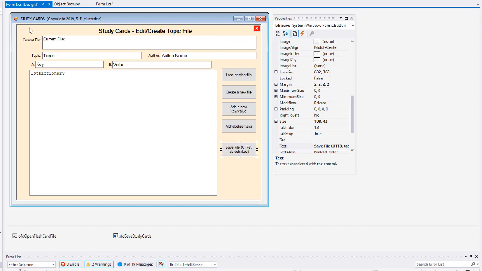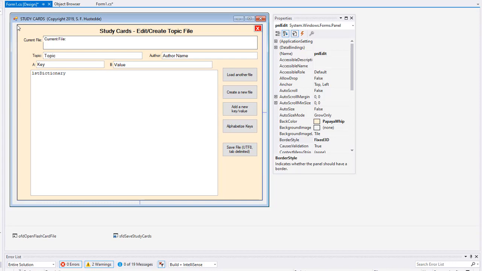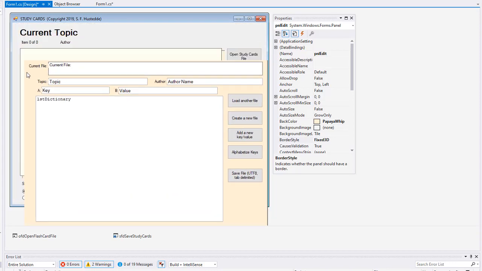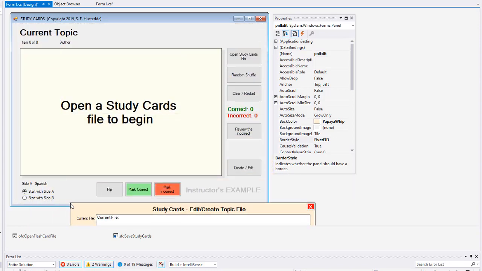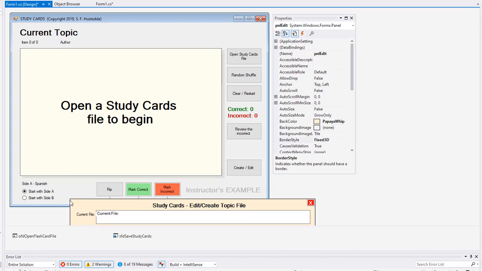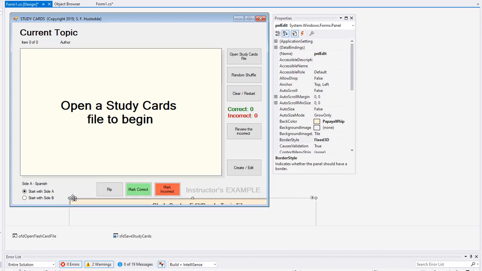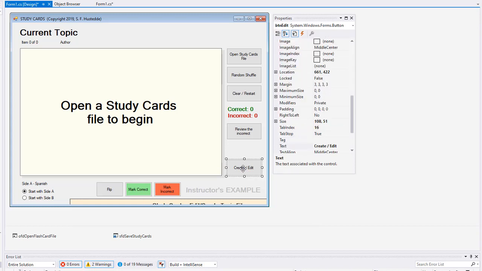Once you've created that, I'm going to suggest you drag your panel and again position it out of the way down towards the bottom where you can still reach the drag handle for it. And let's take a look again at the code for the create edit button. That was our BTN edit button. I'm going to double click on that.